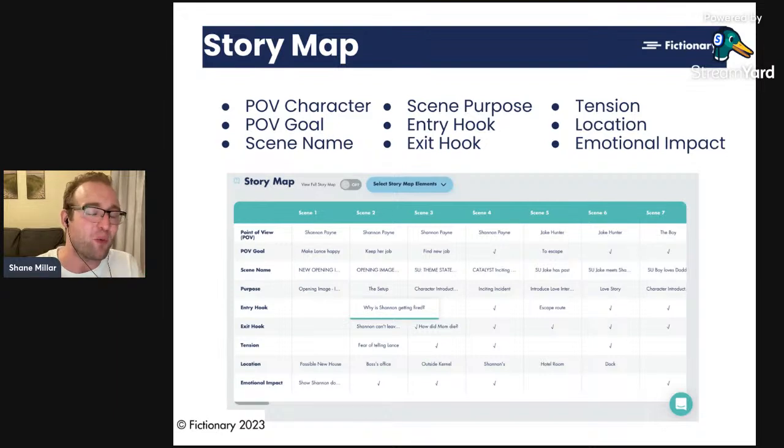So, story map. Once you've filled in those checklists in Fictionary, character, plot, setting, once you've filled out all those elements, and you can do that with advanced mode turned off, which is just the basic 15 story elements, or if you want a really in-depth edit, you can pop advanced mode on and you'll be looking at 38 story elements. So when you see the story map, it shows you every single thing that you filled in each scene.